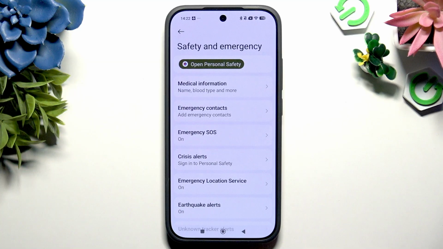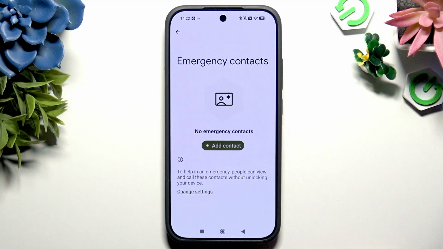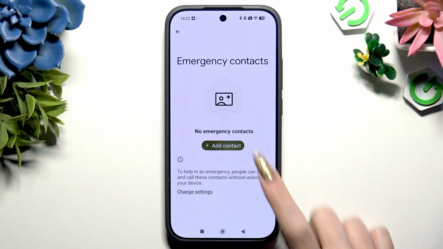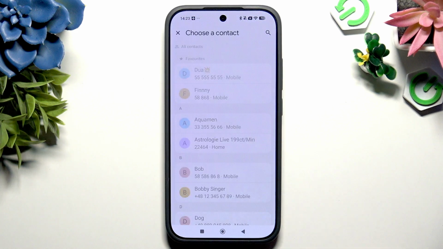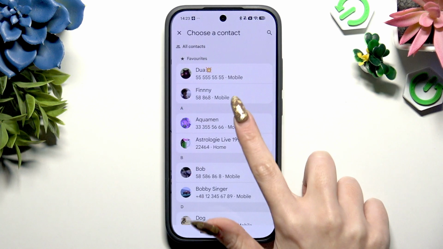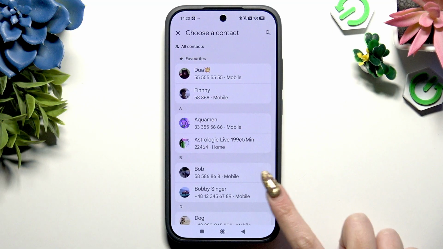Now tap on Emergency Contacts. Select Add Contact and tap on the one you wanna set up. Then do exactly the same with all the other ones you need.